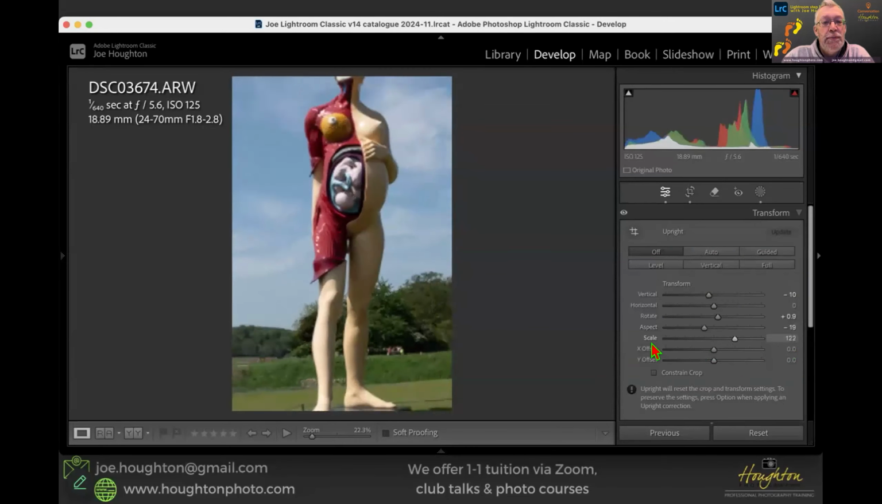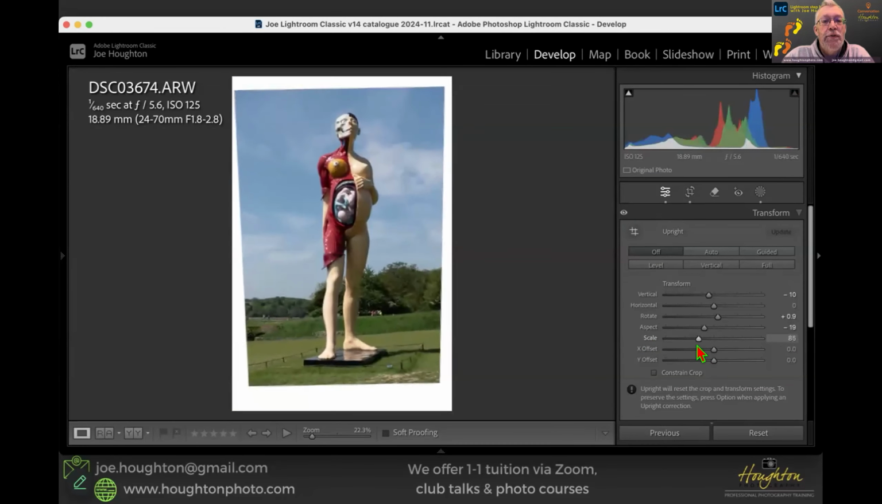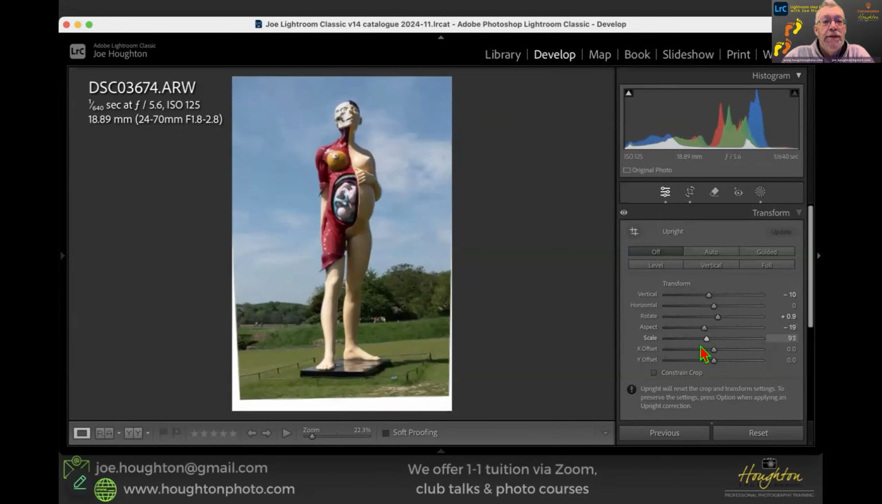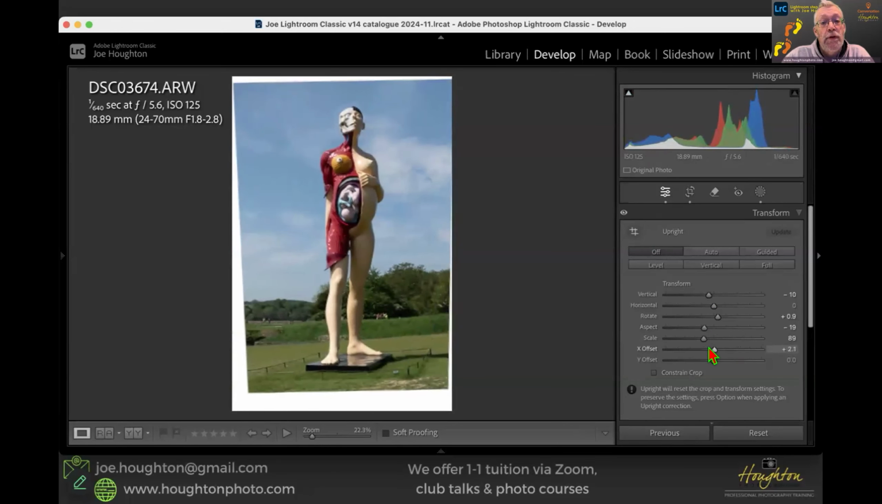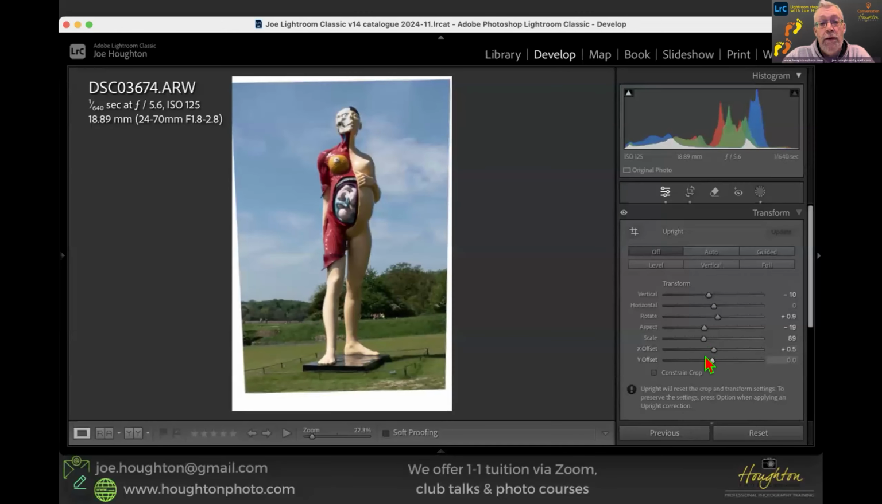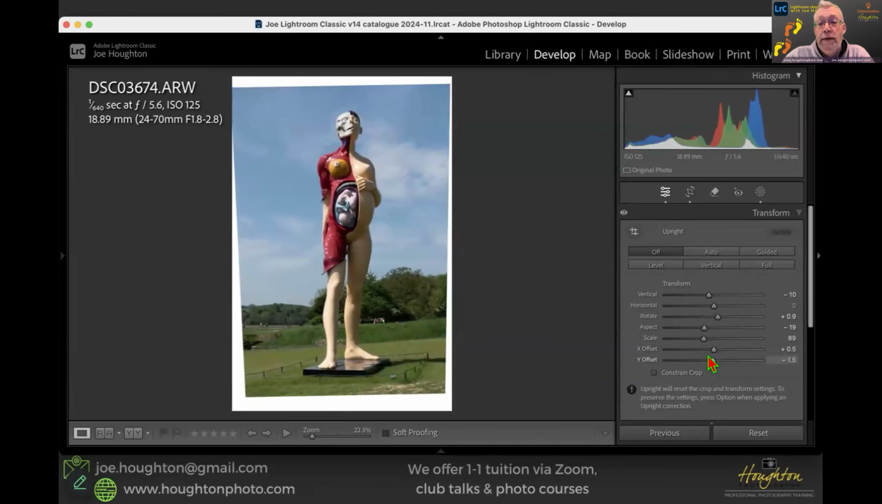The scaling is just zooming in and out basically, so you can see what you've got now. So you might scale it out to something like that. Yeah. So now you've got more capability of coming in and doing a recrop and stuff. And then the X and Y offset just move you left and right and up and down. So that's what they do. These are useful tools that a lot of people very often just overlook.